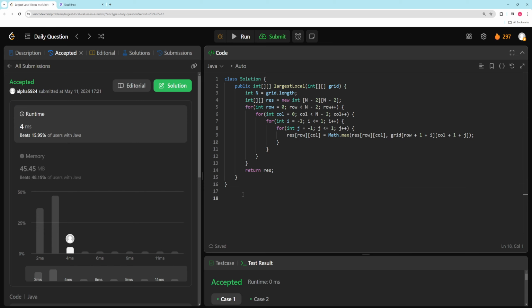So this one will be time of n squared times 9, because you're basically checking 9 locations. And space, this will be O(1), because the result doesn't count for the space and we don't use anything else.